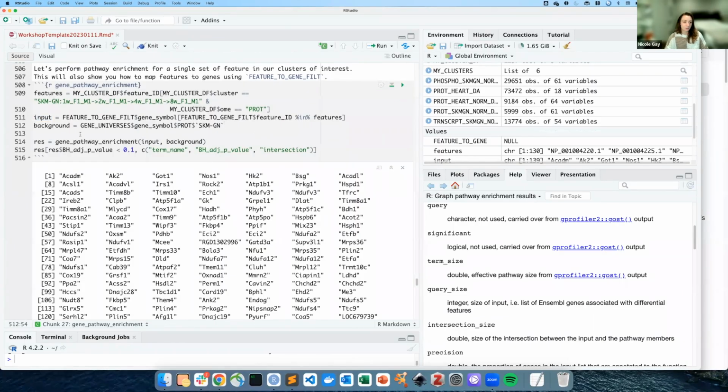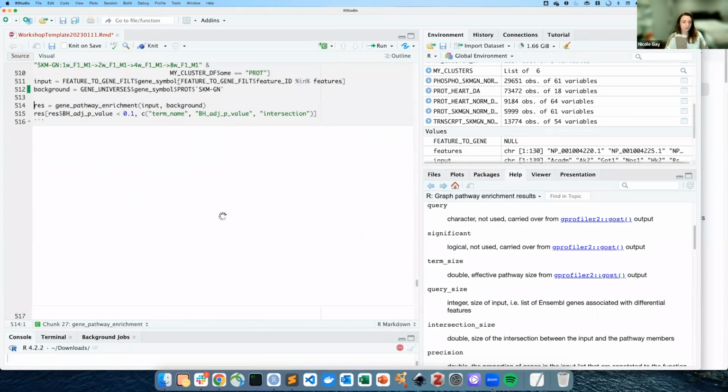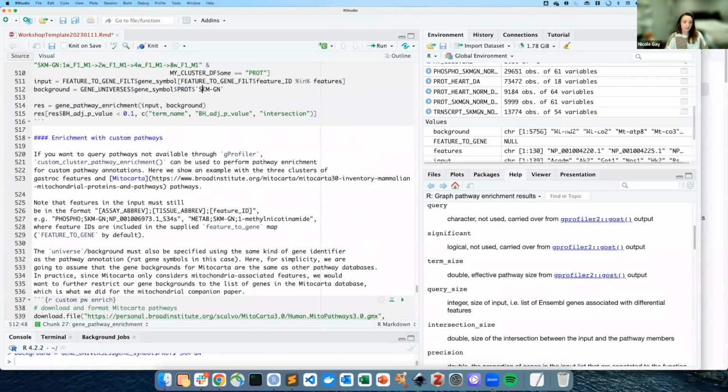And then we'll specify our background using this other object in the data package that is described in the text above here, but it specifies all of the proteins that were tested for differential analysis in the gastroc, which is an appropriate way to specify the background. And a word of caution: if you're performing any of your own pathway enrichment analysis, it's important to specify a background and not just let it be the default, because then you'll get artificially small p-values.